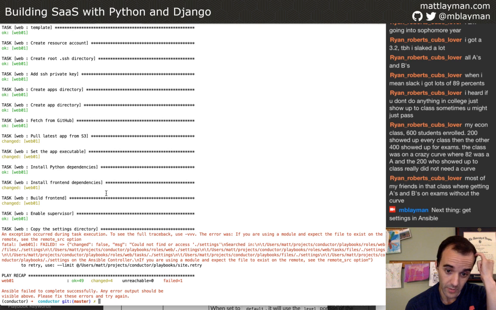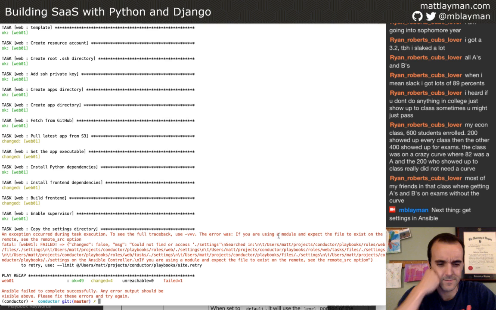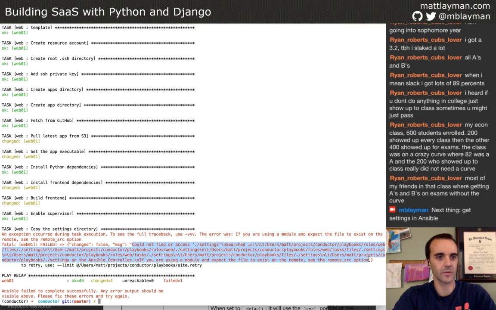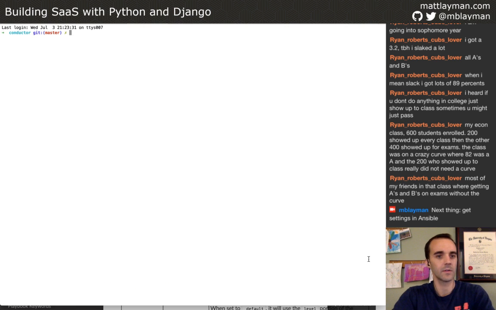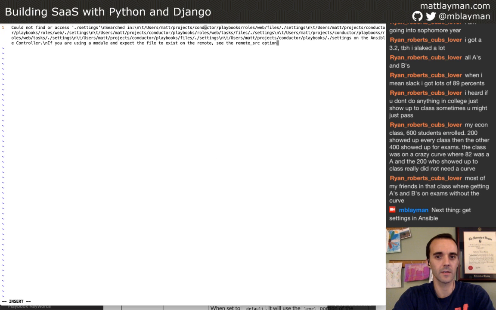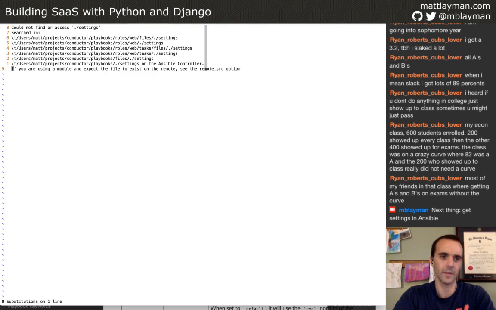Could not find or access /settings. All right, so it's going to tell us where it's searched. Ansible is cool, except its errors are pretty terrible, because it dumps it all out into a single string and it's hard to see. One thing I often do is paste it into Vim and do a substitution, but I always have to remember the substitution syntax to replace the newlines with a carriage return. Yeah, cool.